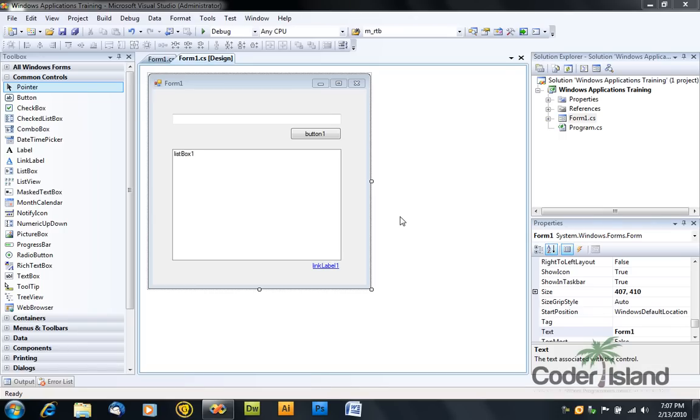Hey guys, welcome to the second part of my Visual C Sharp tutorial. In the first part, we learned how to use a text box, a button, a list box, and a link label. In this part, I'll show you how to use a radio button and a checkbox.